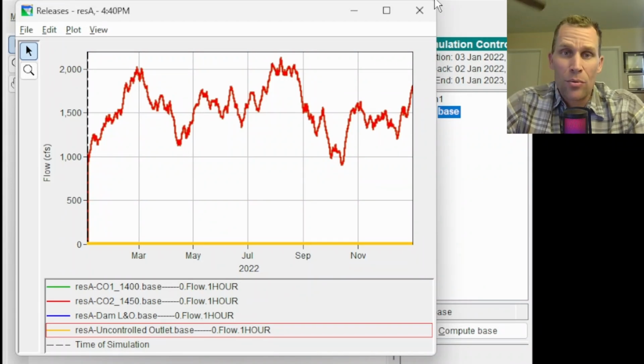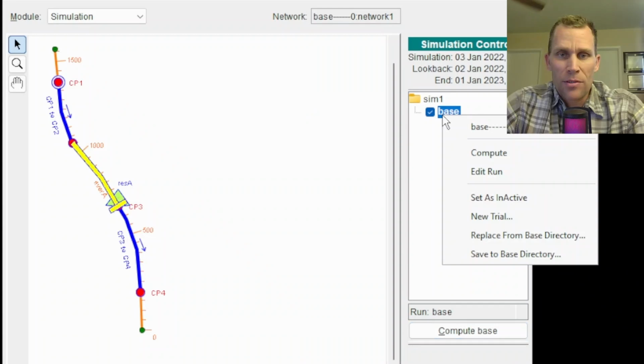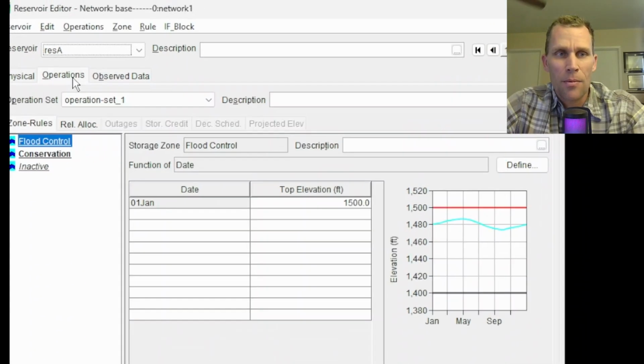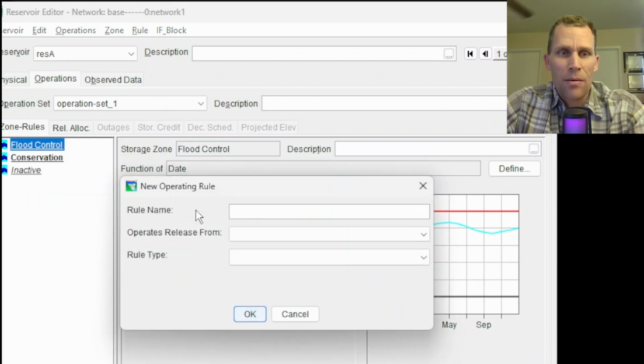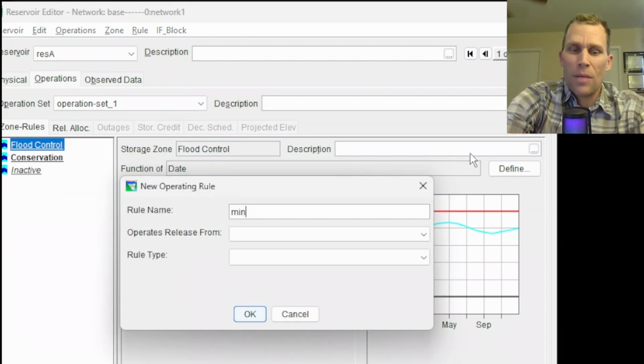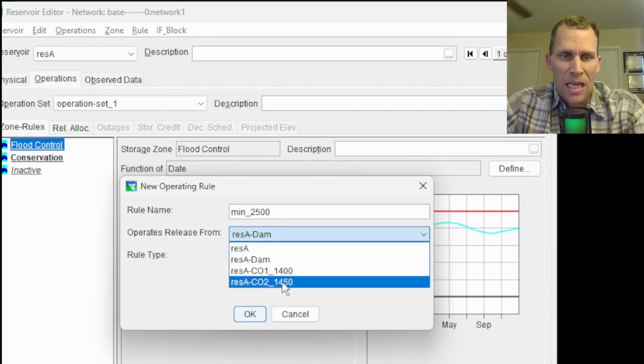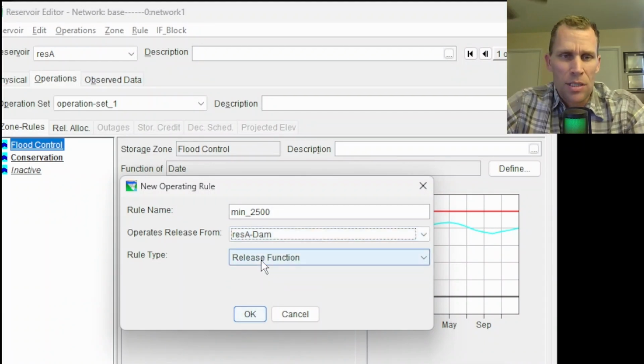But we could actually try to implement a little bit of spill. In fact, let's add a rule now to our reservoir operations. I'll go Edit Run and then Reservoirs, click on the Operations tab, and then add a minimum release rule, say min 2500. That will be from the dam. I don't want to specify one particular controlled outlet, so I'll just say dam.